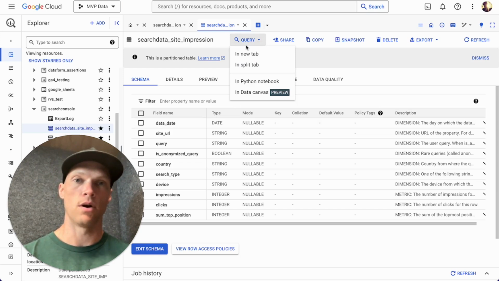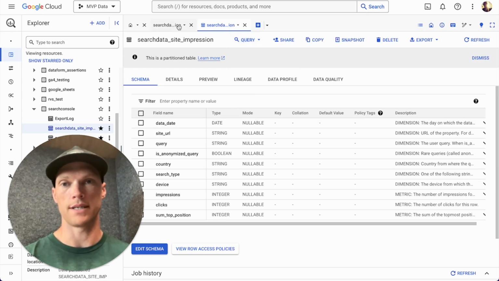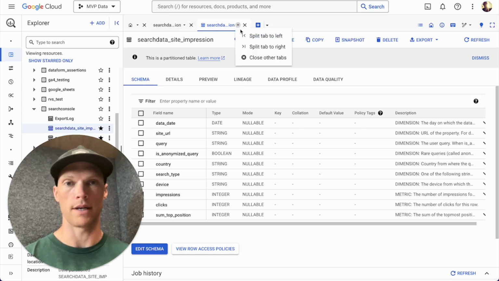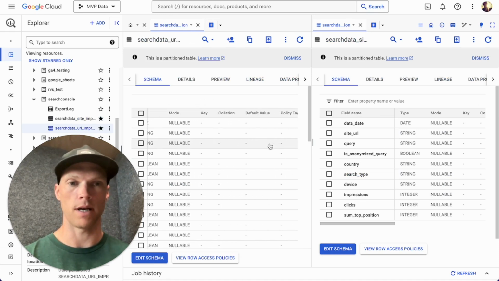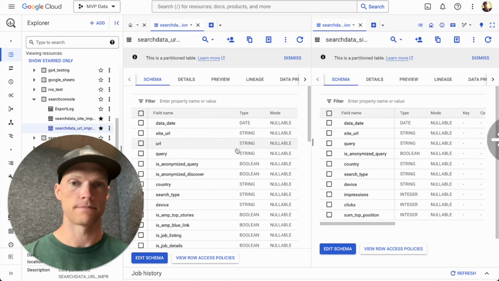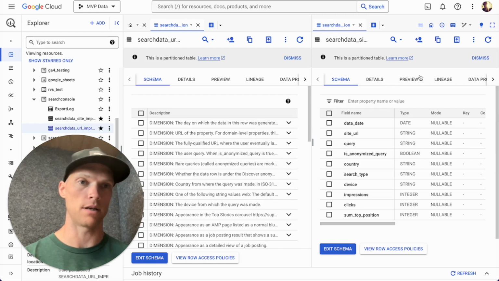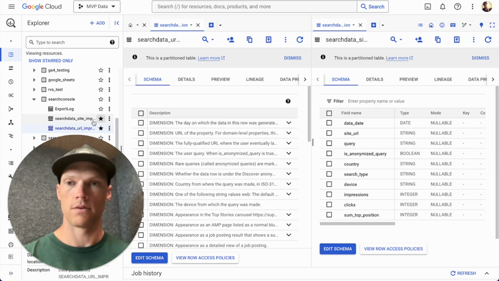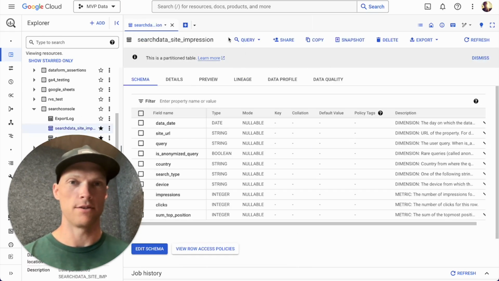So I can do it in a new tab, which will be a tab just like these up here, or I can put it in a split tab to the right, which I will do here. This way I can keep my definitions alongside my data right here. So this is actually not what I want, but anyways, let's just do it in a new tab, make it easy.